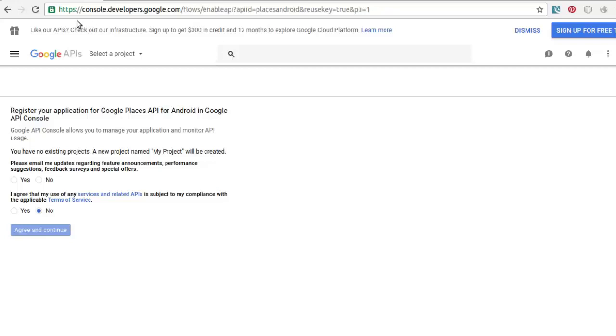Just follow this link, you get to this UI, and you will need to agree to the terms and conditions related to the API use, and you also check if you want email updates regarding feature announcements and so on. Click yes to agree to the terms and conditions, and if you don't want any updates, you can say no. So you agree and continue.